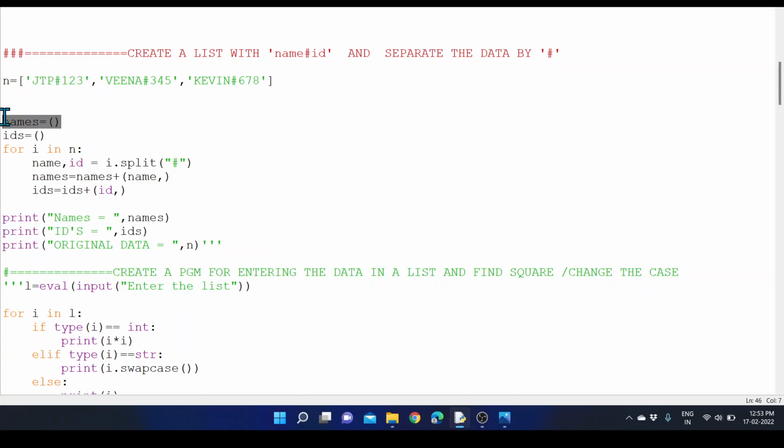So here we provide two tuples and then we iterate that list one by one. As the first step, it will iterate JTP hash 123, which is accepted within the I variable, and when you provide I dot split of hash, JTP is taken within the name variable, and 123 is taken within the ID variable. The name is added to the tuple variable names, and the ID is added to the ID variable. Like that we add to the tuples one by one, and after that we print that data. So that's one of the programs we can do.